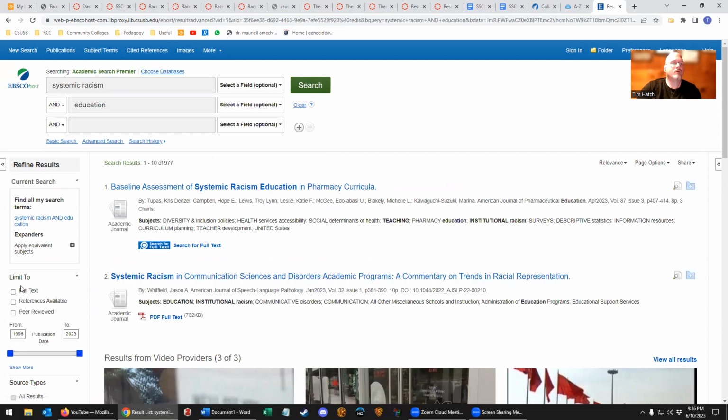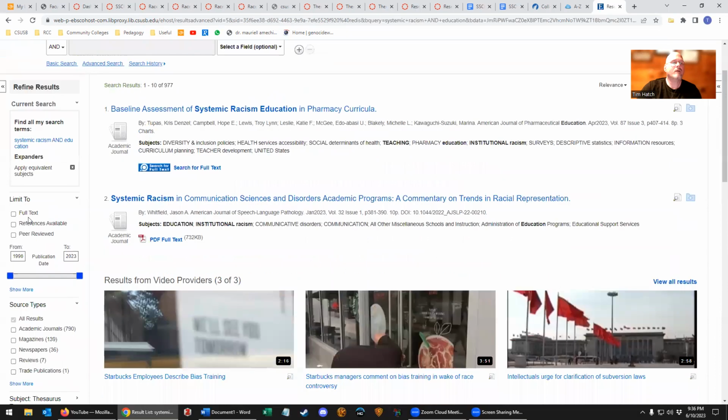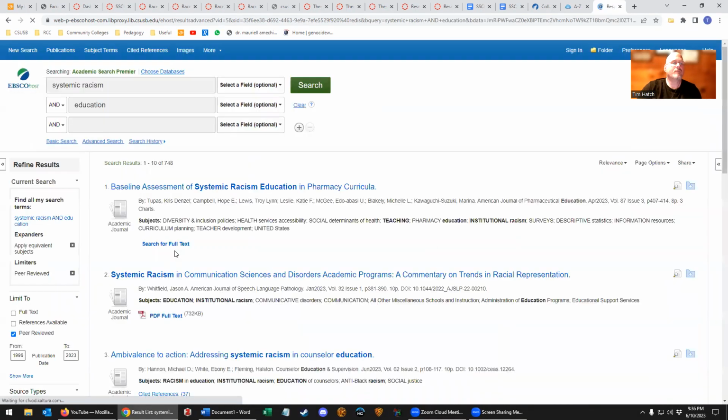So the first thing you want to do is narrow your search down. Over here, where it says limit to, you want to put a check mark in the box that says peer reviewed.